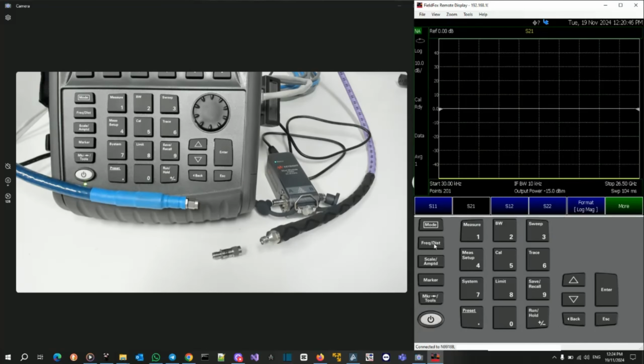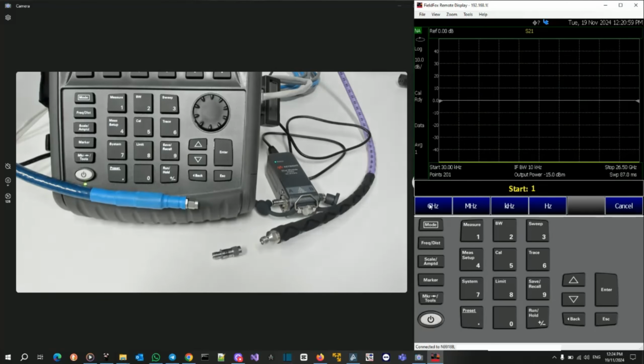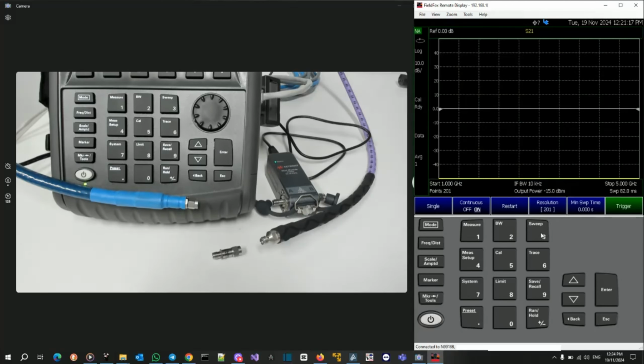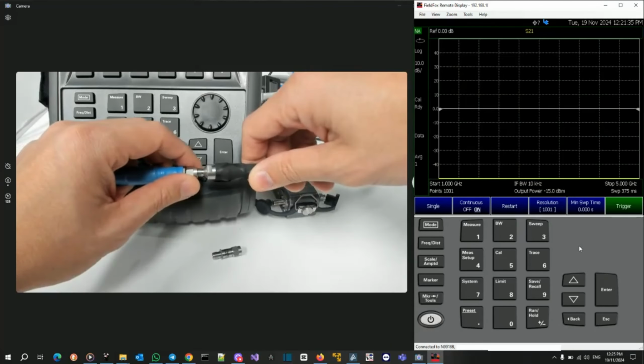The next thing we want to do is set the frequency range, because we don't really want to waste too much time scanning to 26.5 GHz. Let's start at 1 GHz and stop at 5 GHz. The next thing I want to change is the resolution. 1 GHz to 5 GHz is about 4 GHz of bandwidth, so let's set it to 1001 points. It should give you a good reading. Let's connect it together so that you can see what's going on.